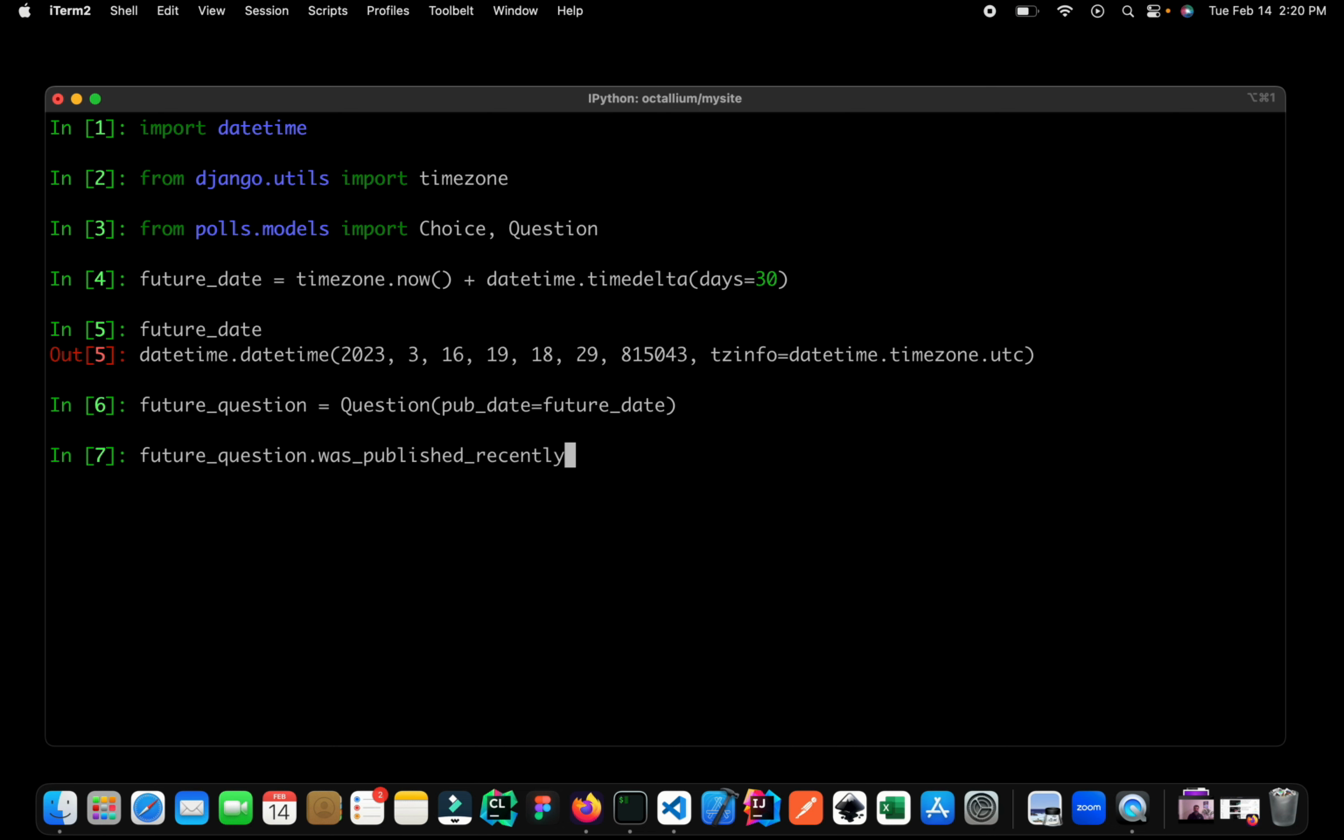that method was_published_recently, and this method is giving us an answer of True, but the expected answer should be False because we have created a question that is 30 days in the future, and our logic for was_published_recently was that the question should be published just one day prior to today. So obviously there is some bug inside our code.